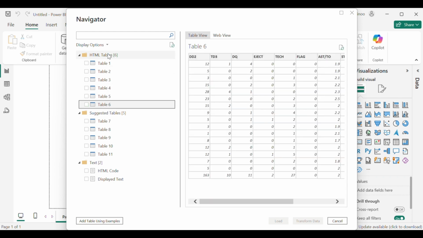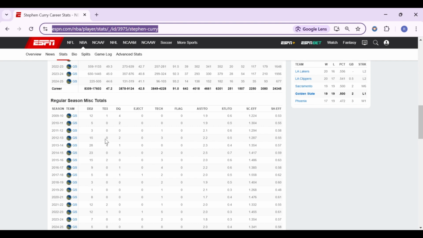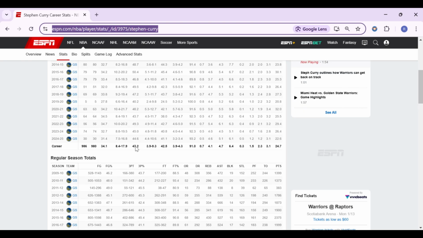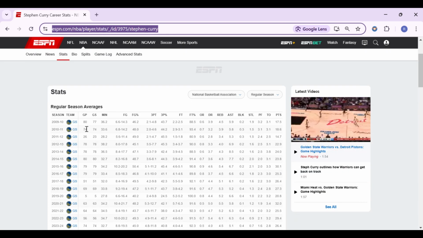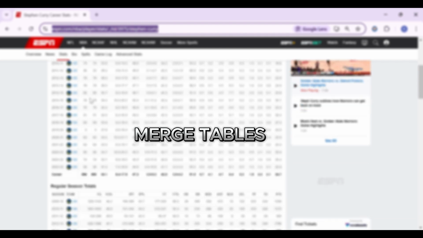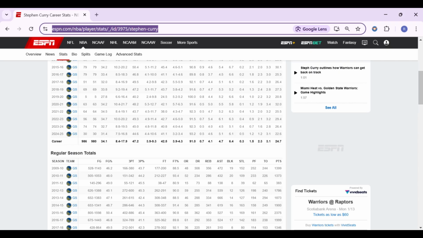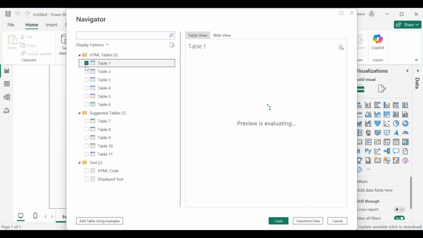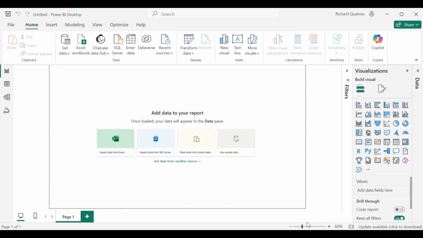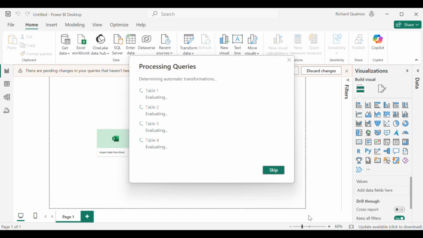So suppose that Power BI has scraped these tables and broken them down into these separate divisions. I actually just need, what we want to visualize is regular season totals. But for demonstration purposes, we are going to start with the merge table function, and then we are going to merge regular season averages, and then we will merge regular season totals in Power BI. So I'm going to import table 1, table 2, table 3, and table 4. I'm going to click on transform data, and then we'll dive right into Power Query Editor.